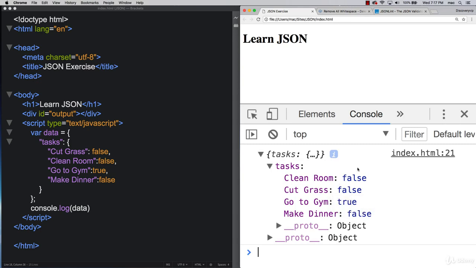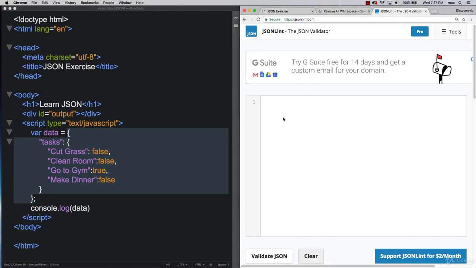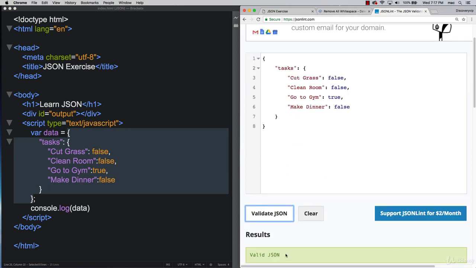And so there we go. So we've got a bunch of tasks there. So the question is, is this JSON? So is this a JSON object? So let's go and grab this, bring it into JSON Lint, and this allows us to validate and really check to see if something is a valid JSON format. And we hit validate, and yes, it comes back as a valid JSON object.